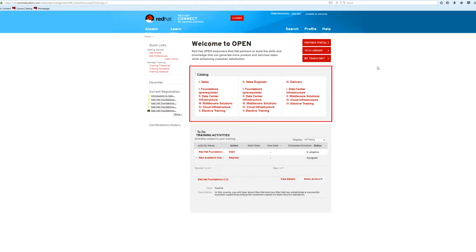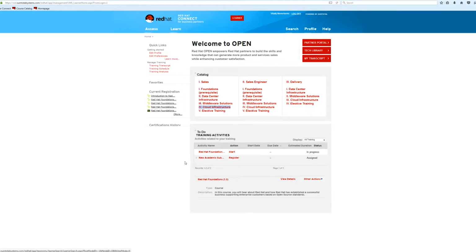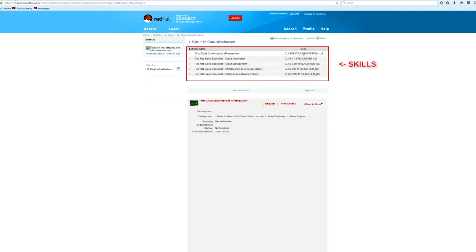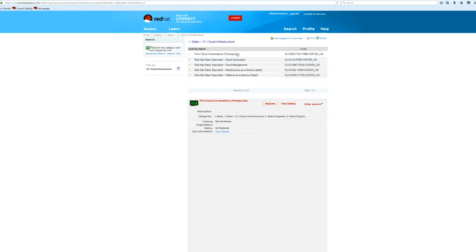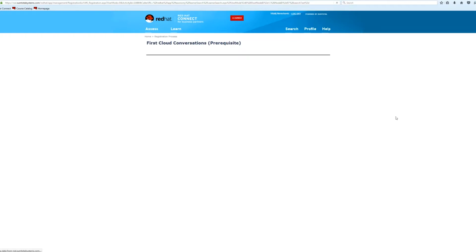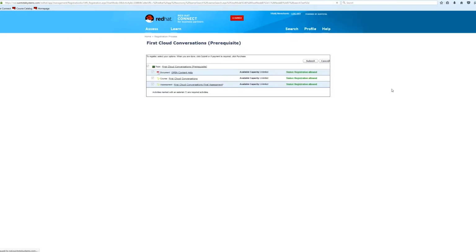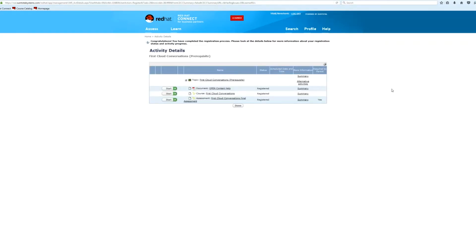Here, right in the middle, we have the same structure as in the catalog. In order to register for the course, just click whichever role and specialization is relevant to you. So in my case, it was sales and cloud infrastructure. Then you can see the list of skills. Whenever you see prerequisite, that always means this is the course you must begin with. You won't be able to proceed without having prerequisites completed. So just select the course and click Register, then the Submit button. And you are ready to take a course.